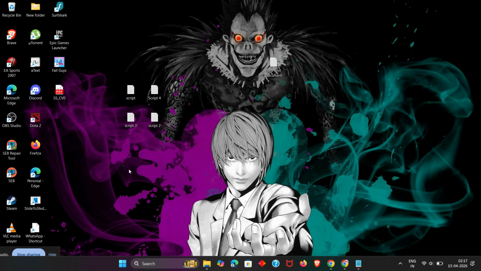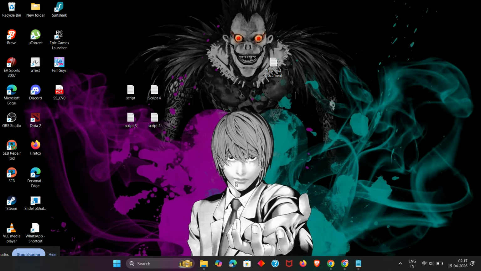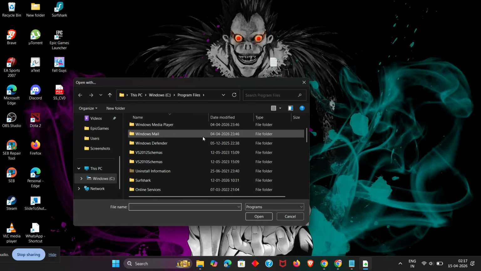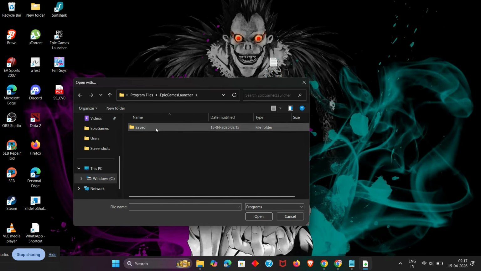Then press the Windows key and R at the same time to open the Run box. In the box, type %localappdata% and press Enter. This will open your local app data folder. From there, find the Epic Games Launcher folder and open it. Next, open the saved folder. Inside the saved folder, look for a folder named Webcache. Delete the Webcache folder completely.